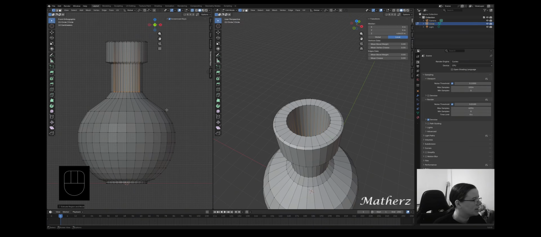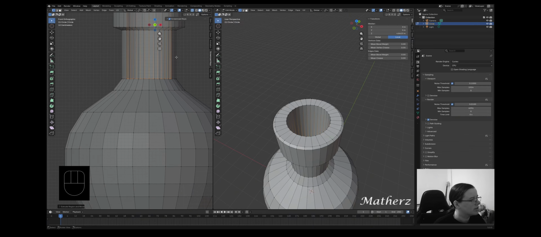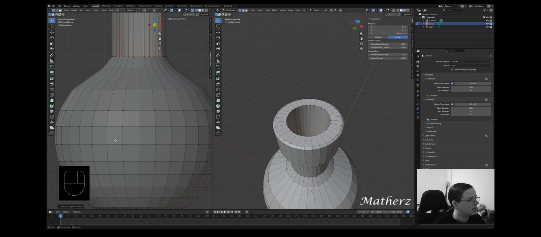So as I said with the glass thickness, this is going to be quite thin right here, but we can make this thicker at the bottom if you wanted to. E for extrude, bring this down. S for scale. E for extrude, bring this down. S for scale.